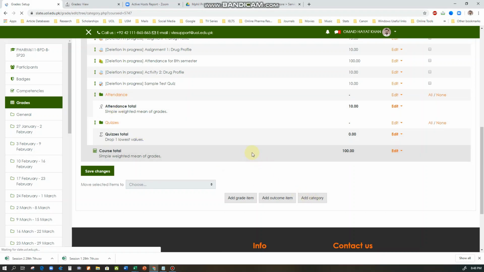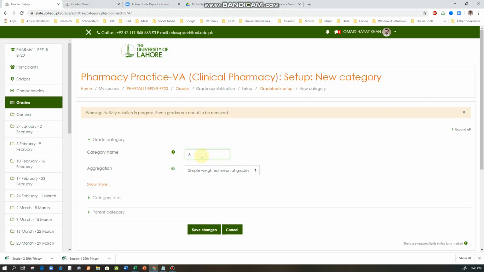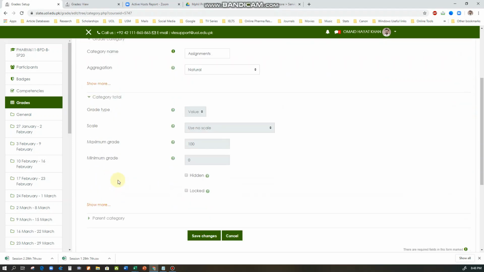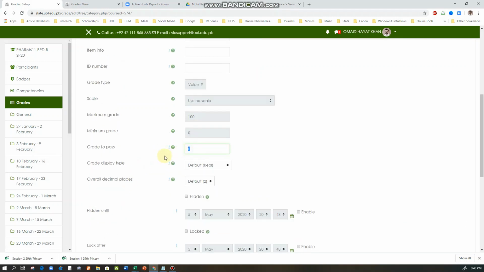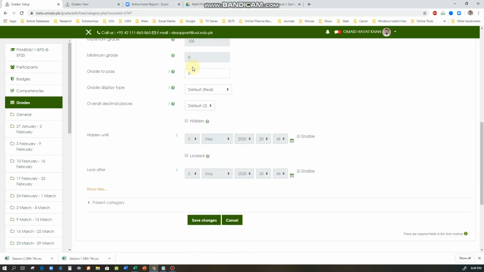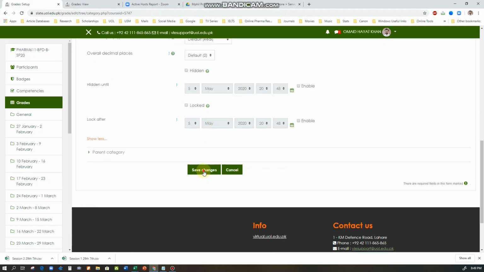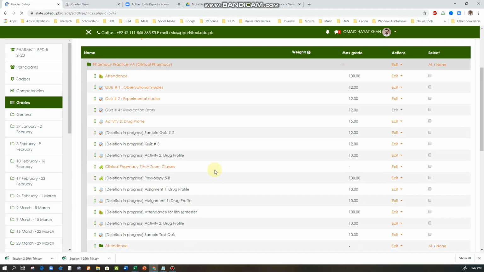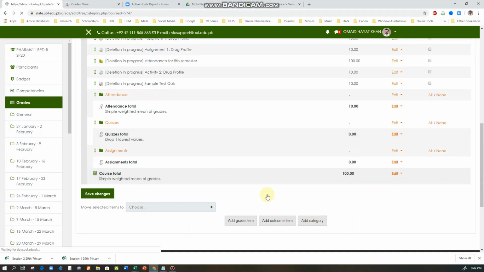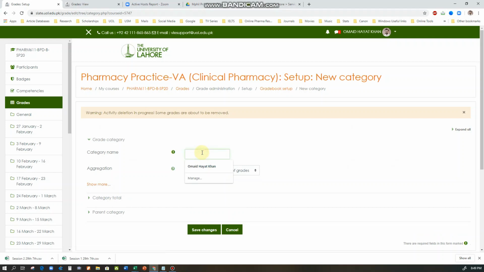We are going to make 2 other categories. The other one will be assignments. Again, you are going to change the aggregation criteria to natural, and in the category total you're going to click on show more, and you're going to write down the grade to pass. Each assignment is of 10 marks, so we're going to write down 5 here in the grade to pass. Save changes, continue, adding one last category, which is other assessments.